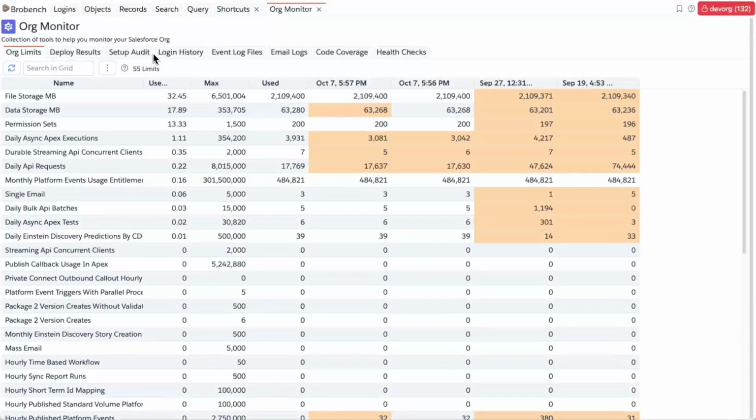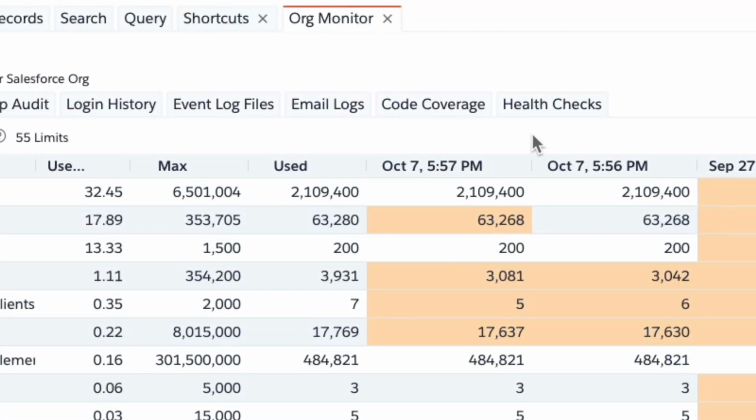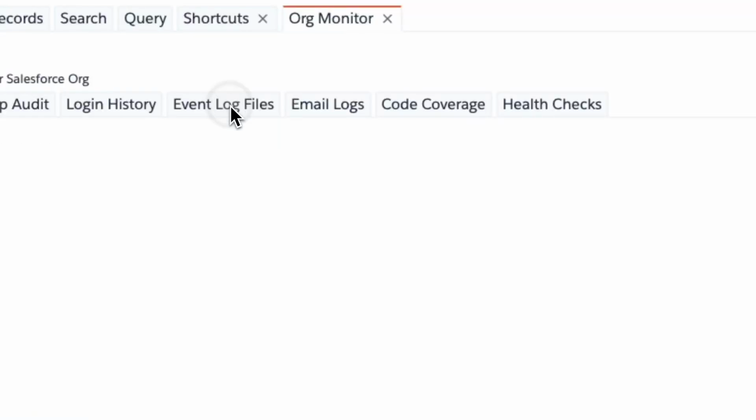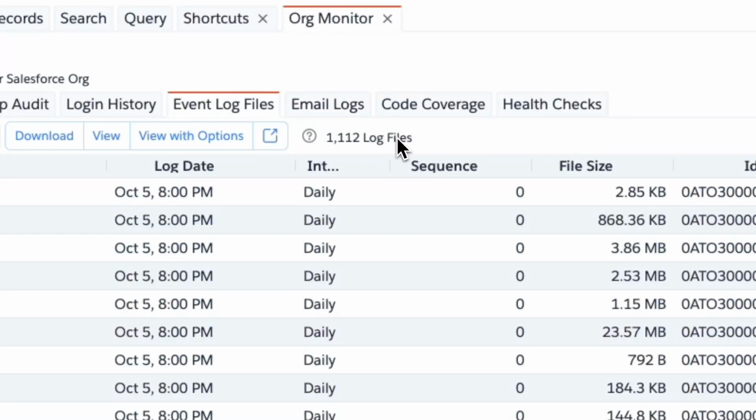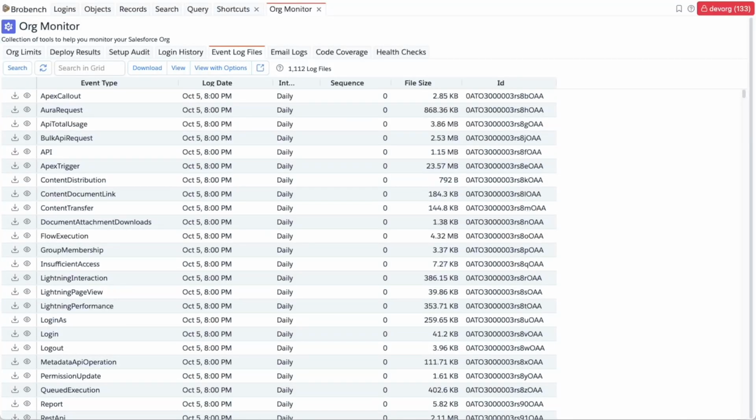As you can see, there are deploy results, setup audit, login history search, event log files viewer, email log viewer, code coverage, and the health check. So it shows all of this data. You can click on the event log files, and when you go there, it lists the daily files by default. It fetches all the daily files and shows them.